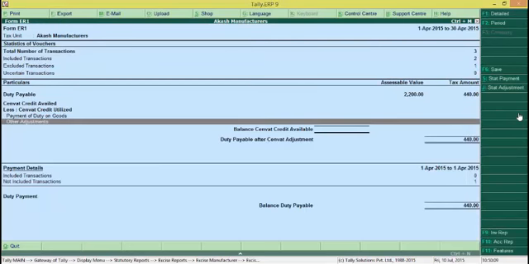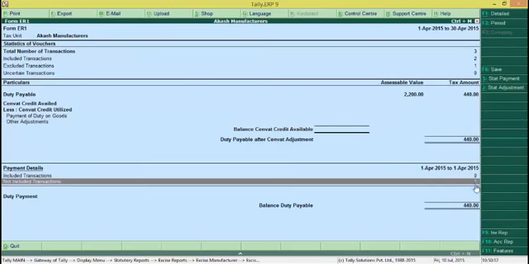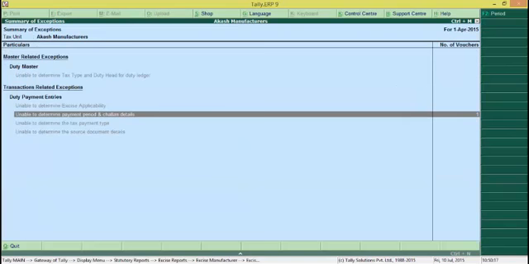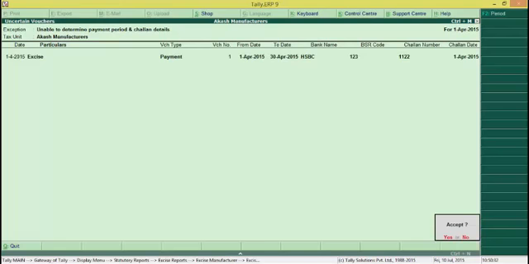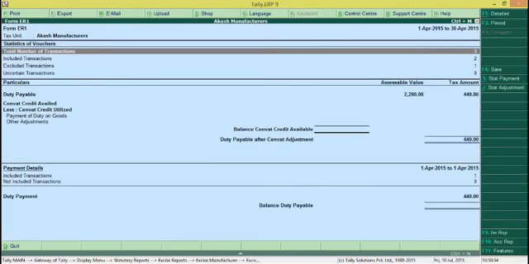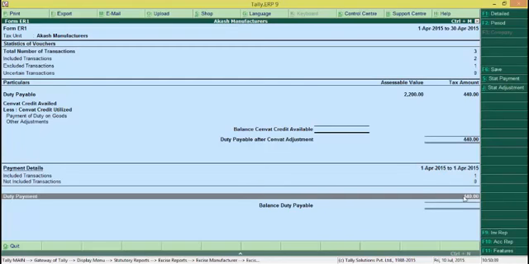As you can see, there is one payment transaction which is coming in the not included transactions. Let us see what that is all about. Tally is telling us that it is unable to determine the payment period and the challan details. We will press enter and we will enter these details. Let us say HSBC Bank and a BSR code and a challan number. Let us say this is the challan date and we will accept the same. As you can see, this error has been removed and the duty payable rupees 440 is now showing as a duty payment already made of rupees 440. The balance duty payable is nil.